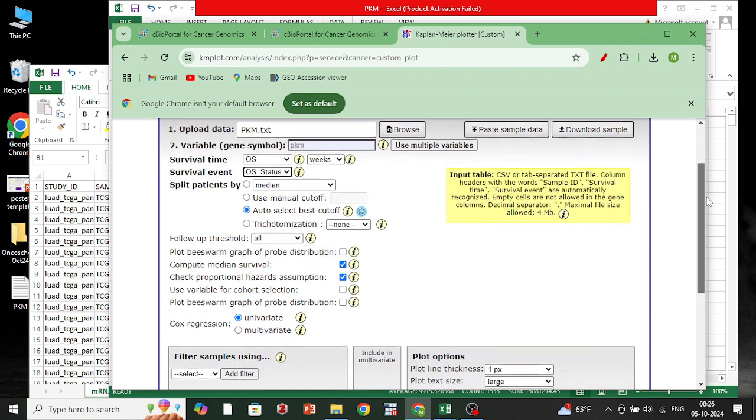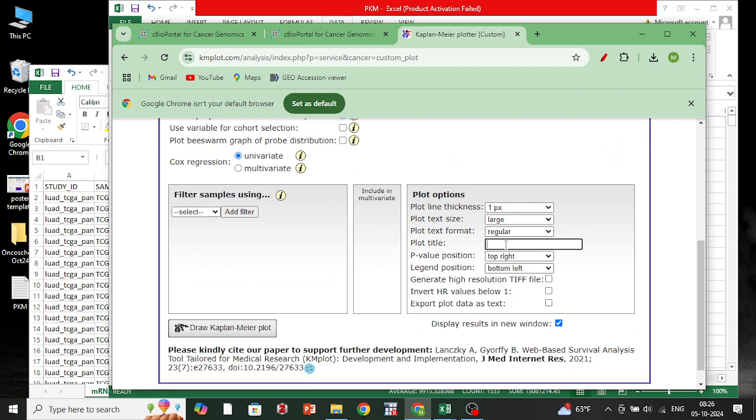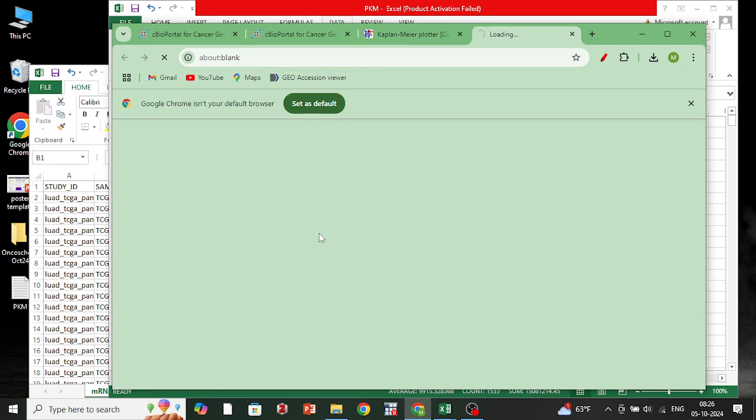Now the good thing about this software is it helps you to identify a best cutoff which gives you the best result possible, the best separation between the high versus the low group. So I'll keep this as selected, automatically select best cutoff, and I can give a title to the survival plot like PKM expression. You can click on this option to download a high resolution TIFF image, and just click draw KM plot.